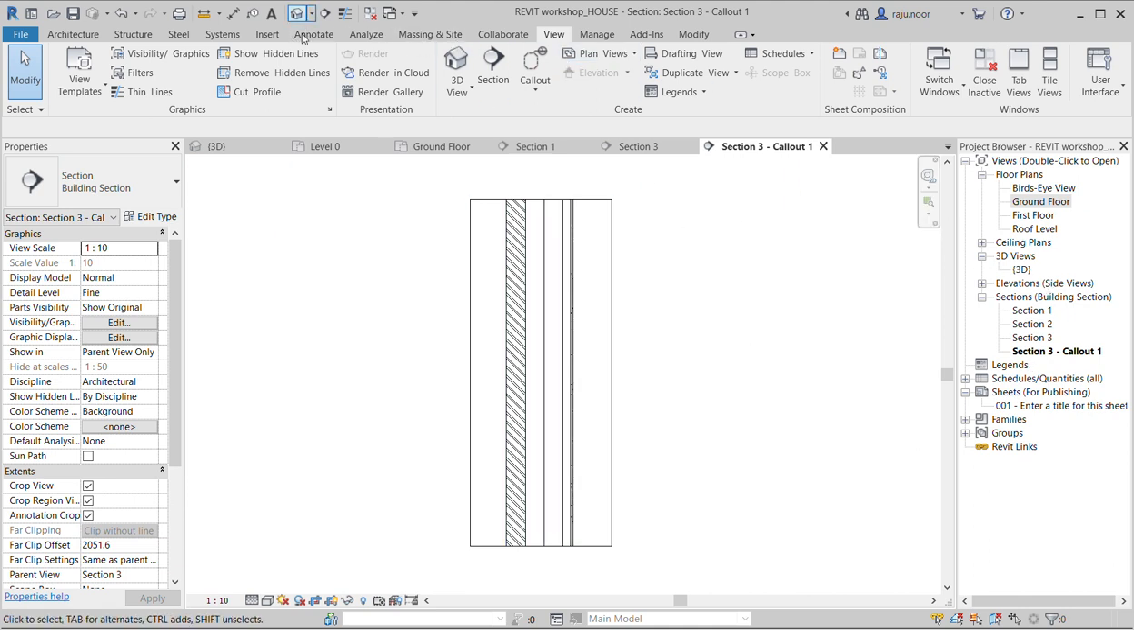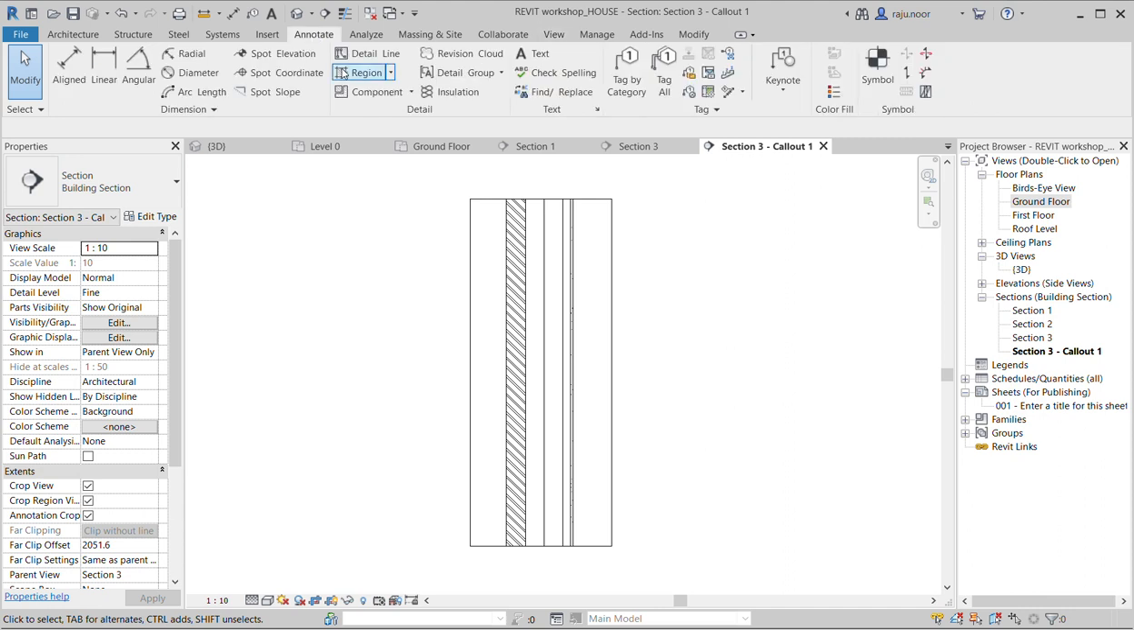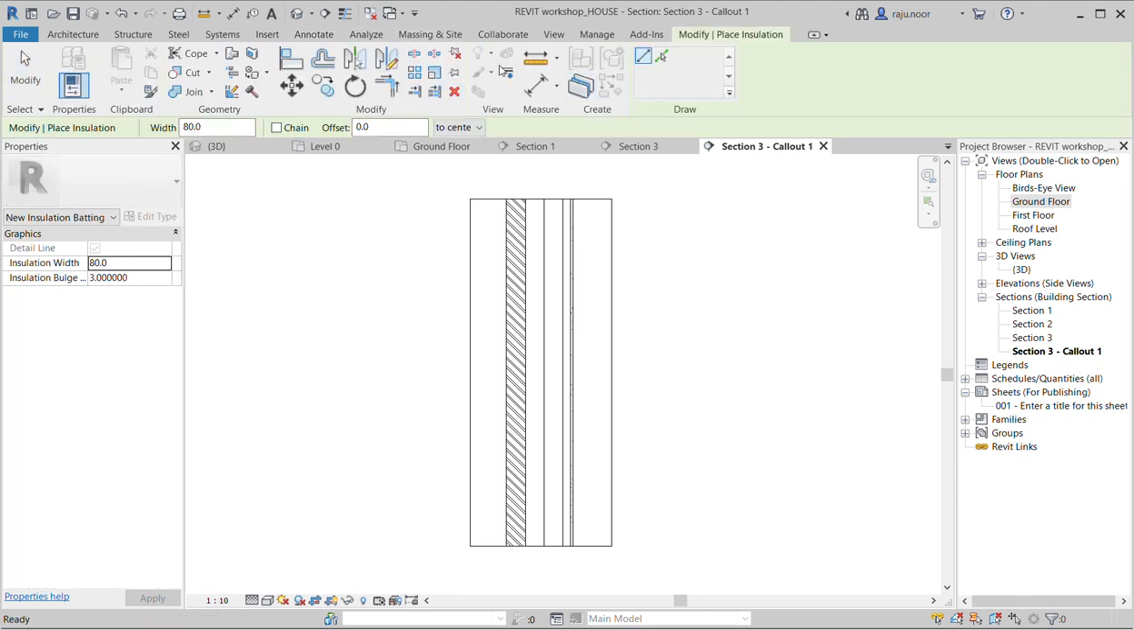So if you go to add some insulation, if you go to Annotate, you'll see a lot under the Detail panel. This is where we will predominantly be working. If you go to Insulation, the squiggly line is the insulation symbol on detailed drawings. Now we know the insulation width is 100.